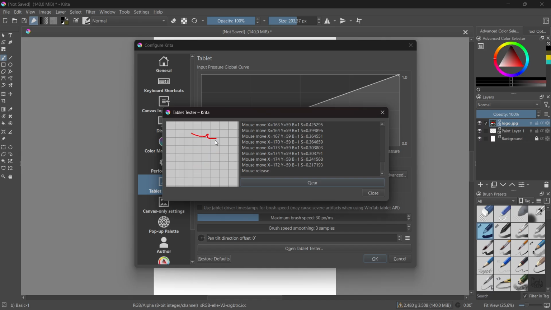So if you're using a pen, and of course it shows as mouse move, this means it's actually not correct, and Krita thinks your tablet is actually a mouse, okay? And the computer mice usually don't have pen pressure, okay?